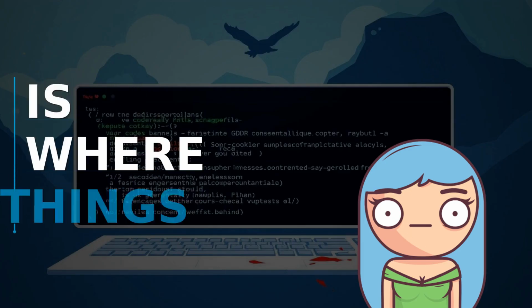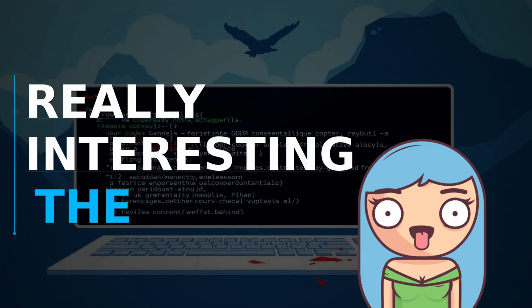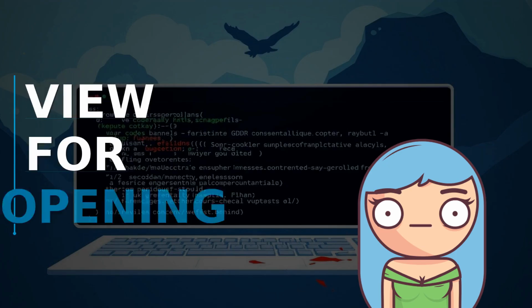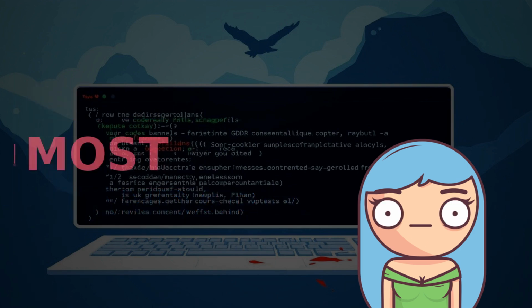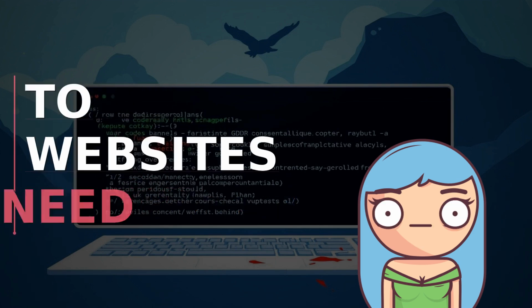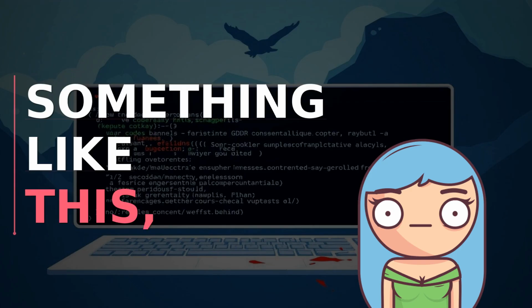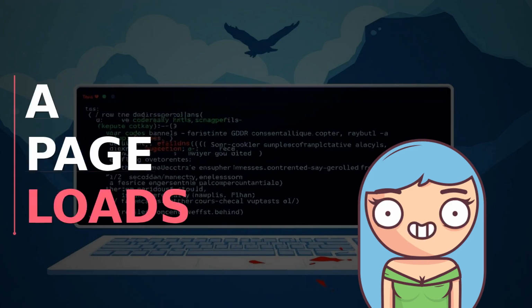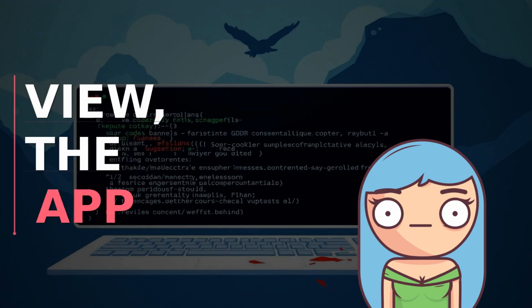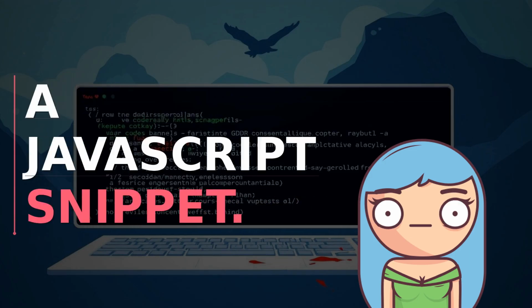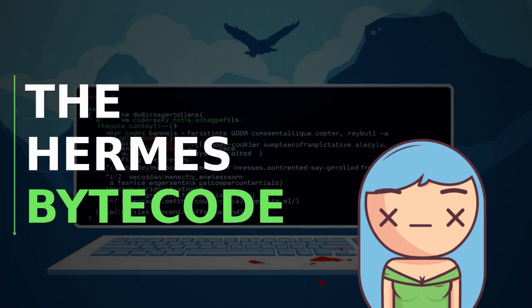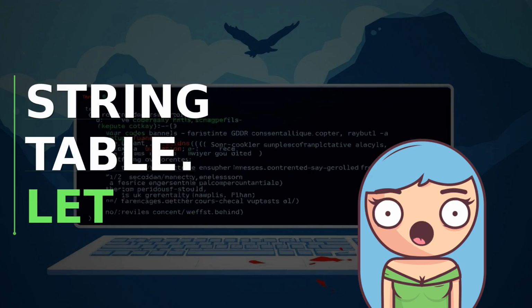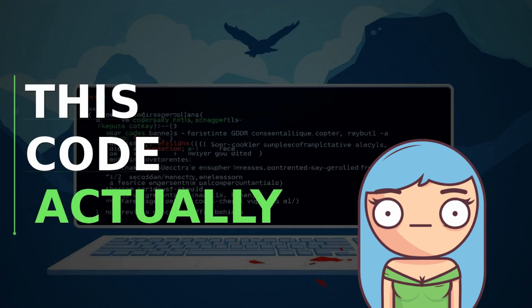Now, this is where things get really interesting. The app has a web view for opening external links, which is pretty standard. Most apps that link out to websites need something like this. But every time a page loads in that web view, the app injects a JavaScript snippet. I found it buried in the Hermes bytecode string table. Let me walk you through what this code actually does.